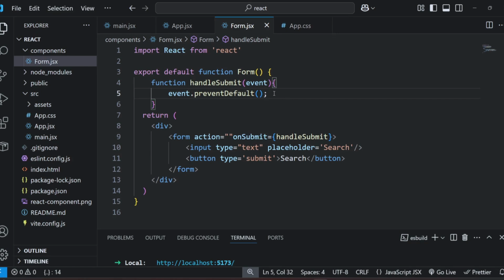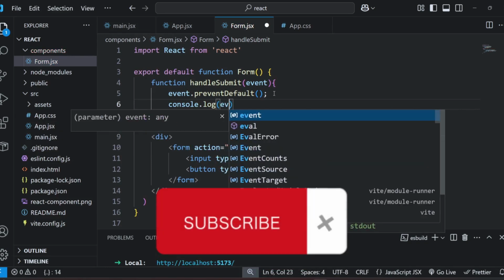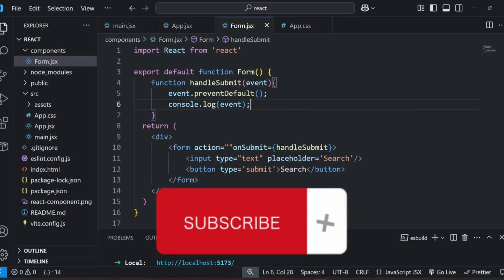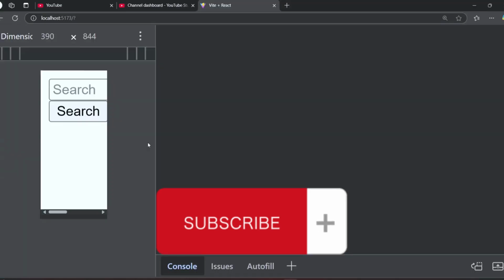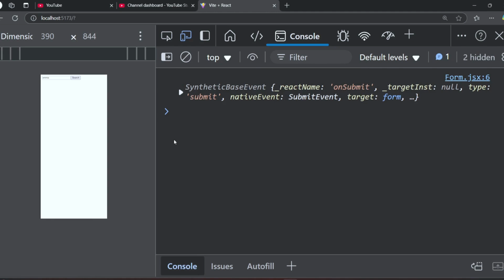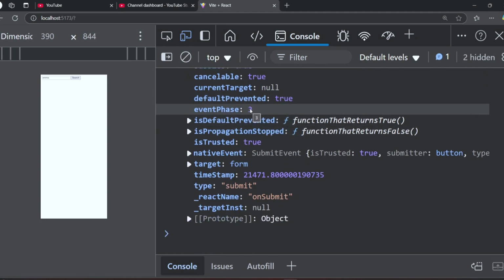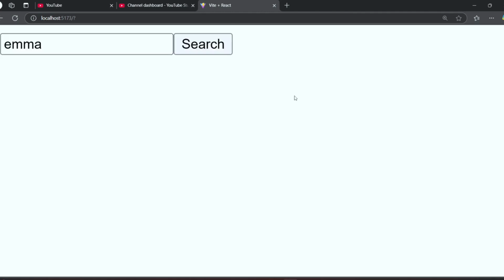Now, returning back to my code, I'm going to log this event to the console so you understand better what I'm doing here. Console.log the event. Then I'm going to go to my web page. Then right here, I'm going to click on the search. Let me type in something, Emma. Then I'm going to click on search. I'm going to notice that our event gets logged to the console. Now you can see right here, default prevented true because we prevented the default behavior of the form. You can see the other properties are inside this event. You see right here, event type submit and the React name onSubmit. Now that's the onSubmit event handler in React. It gets triggered when a user submits a form in your application.